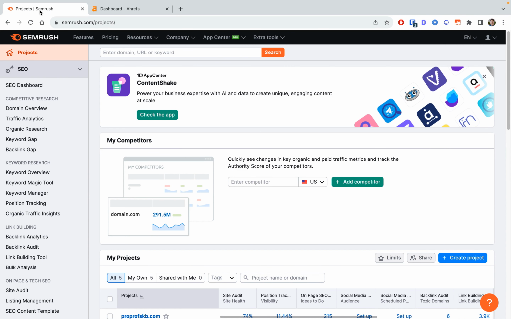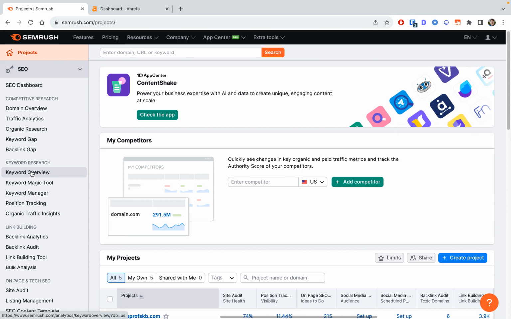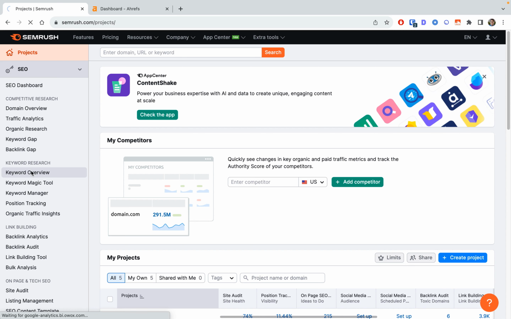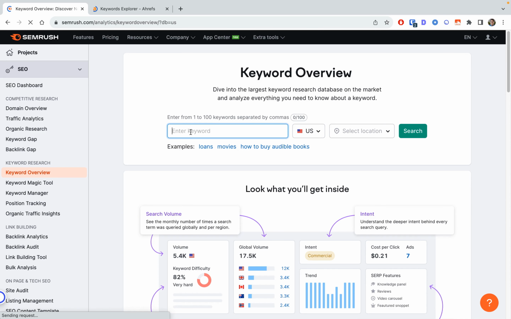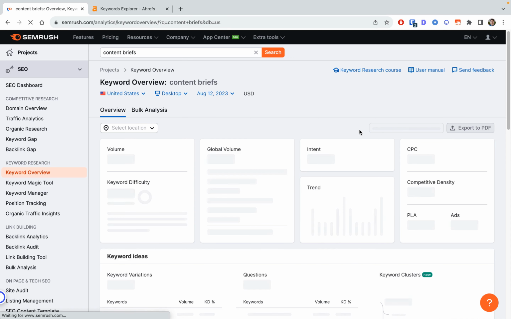So let's start with keyword research, because that's probably my favorite aspect. I'm going to do some research around content briefs. Now we're in SEMrush's keyword overview tool. One interesting aspect of SEMrush's keyword research is that you can research multiple keywords in one go. I'll first show you how I search for one keyword, and then how it works with multiple keywords, which can be a little time saving.